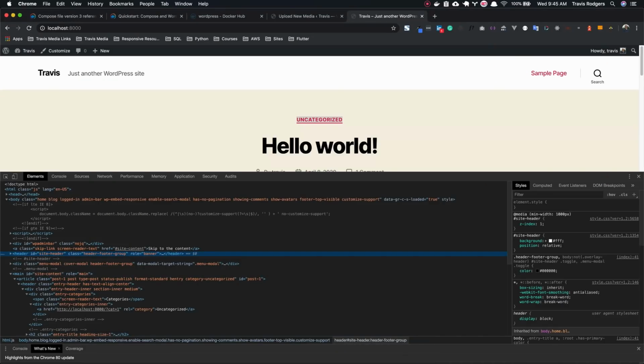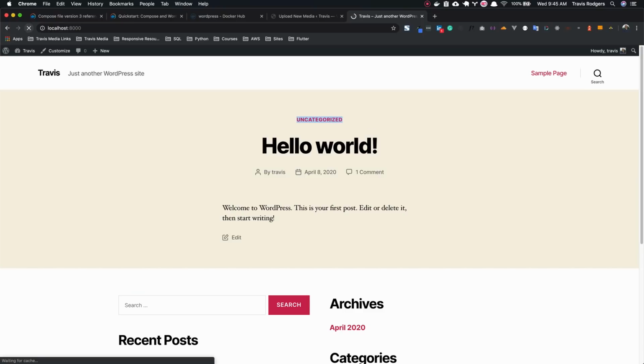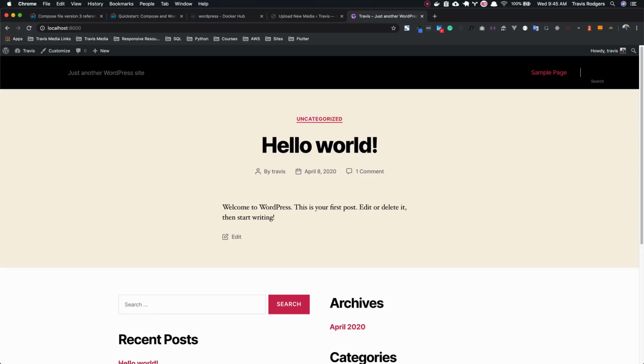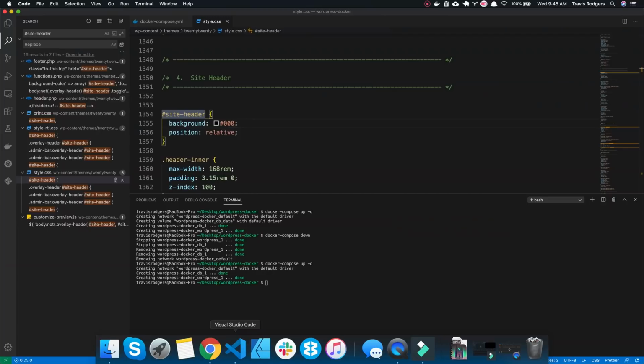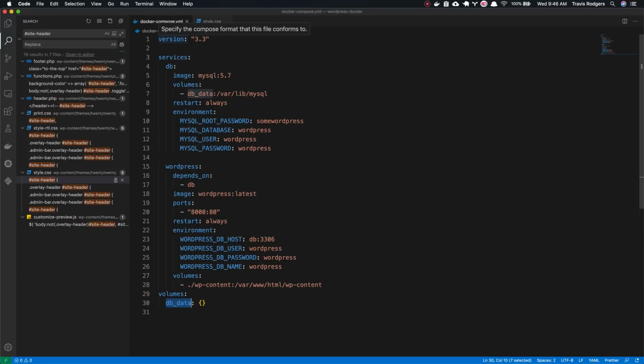Now if we refresh, it should work. This tells us our theme and our volume is in the right place. There it is. We have a black background. So it looks like our WordPress site's working great. Docker Compose really is that simple. And perhaps this is a simple example, but you got to start somewhere. And I think it's a pretty good example.